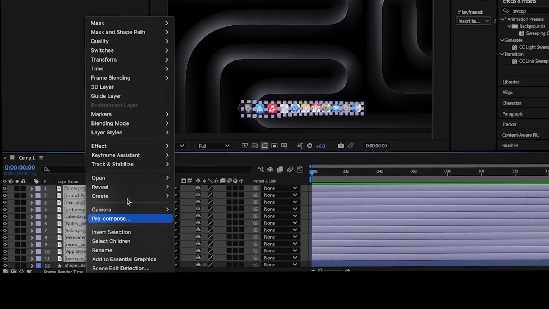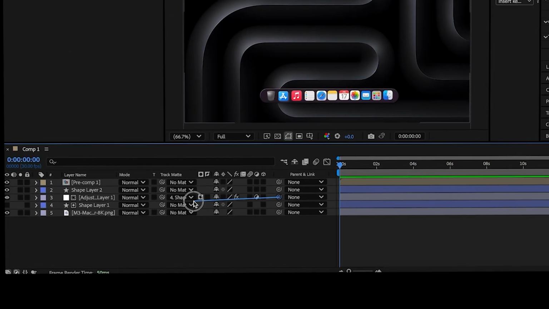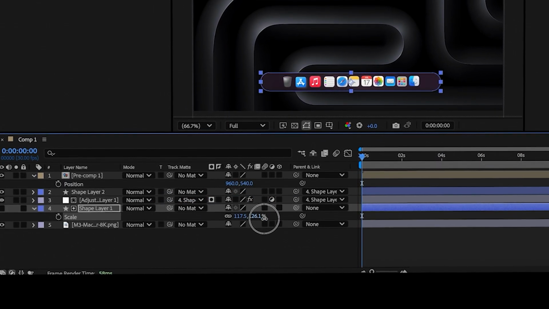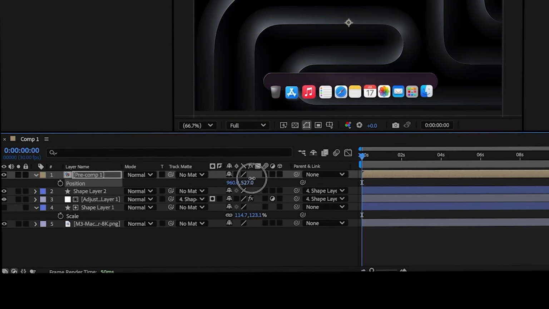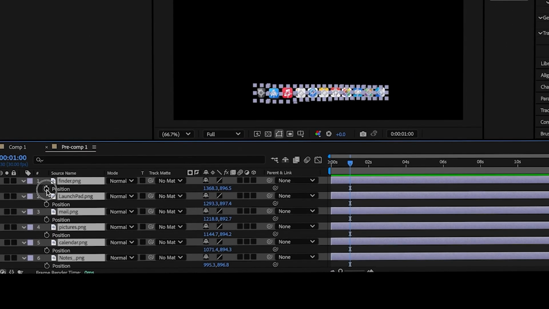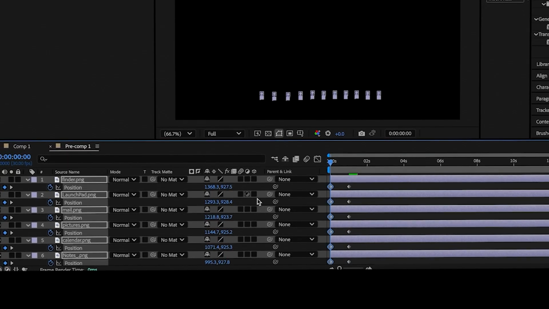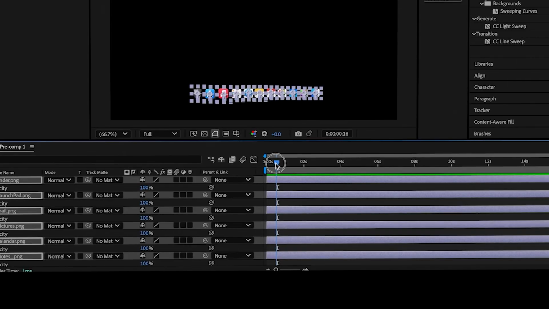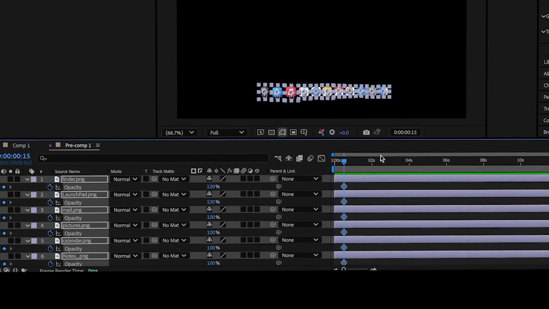Pre-compose all icons. Parent the adjustment layer and the shape layer to the bottom shape layer. Scale up the shape layer and arrange the icons accordingly. Inside the composition, add the entrance animation to all layers using position. Open the graph editor and create a fast in motion. Also, add the entrance animation using opacity.